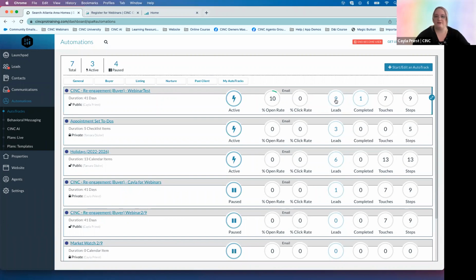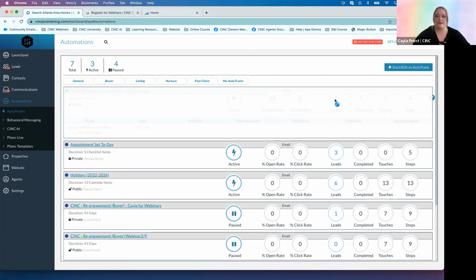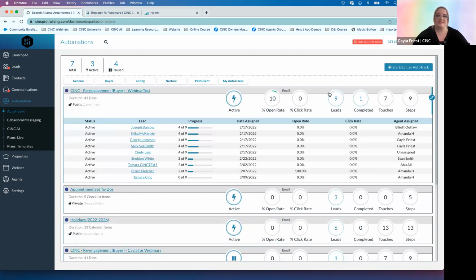And notice when I hovered over it, my mouse changed, telling me that I can actually click on this and see the leads that are currently signed up for this campaign. And we can see their progress, the date it was assigned, and their individual analytics as well. Now, this is again a feature that was new, an improvement in AutoTracks.